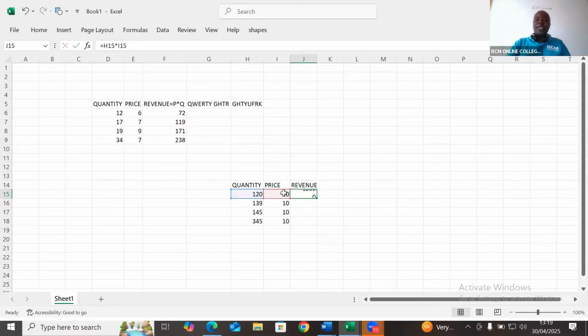Press Control Enter, then look for that love handle. This handle is very, very good. I expect the next one to be 139 times 10, then 145 times 10, giving me 1450, like that. So hit the love handle twice and you'll be able to auto-generate the other answers very easily. But that is not what I wanted to teach you.